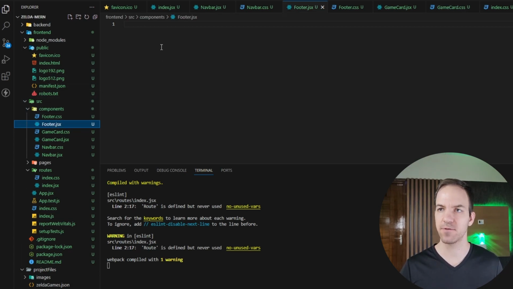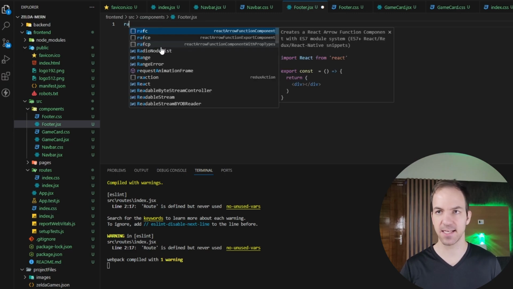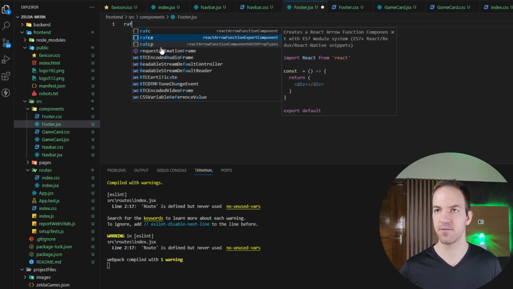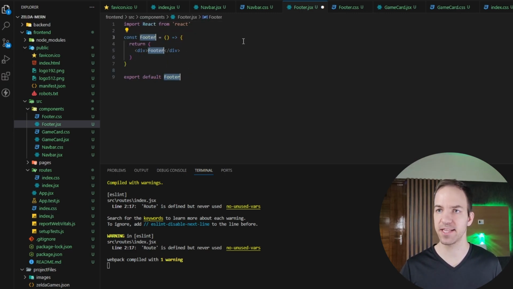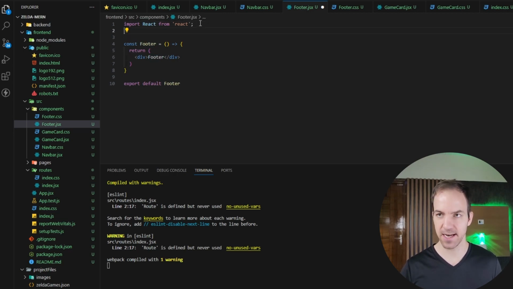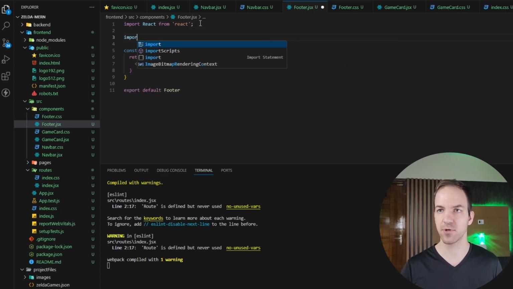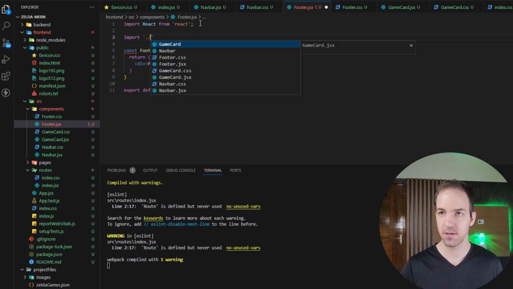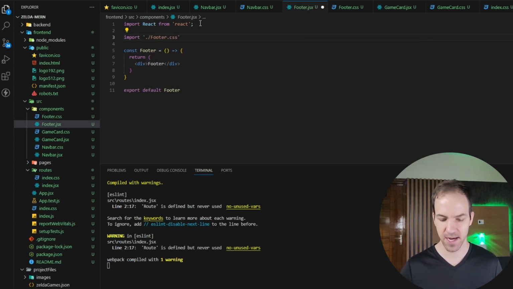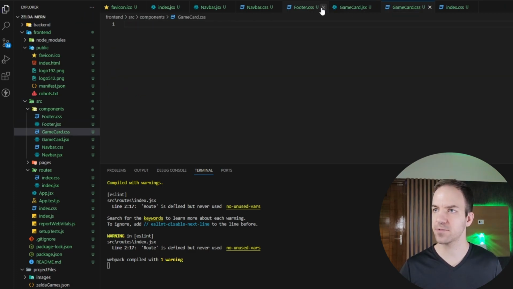Let's go into our footer.jsx, and I could type RAFCE for that React arrow function component. This gives us a footer. And now let's do one more thing and just import our CSS file for that. Save that. Okay, close out of the footer.